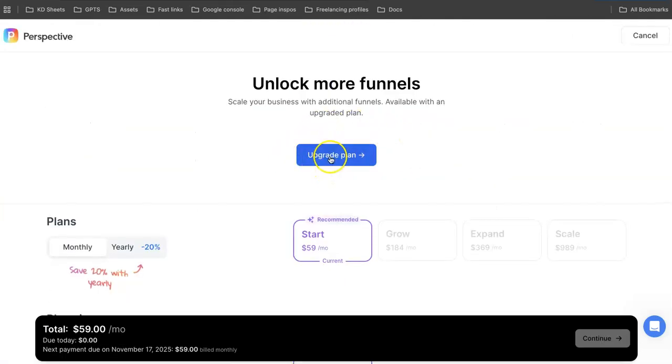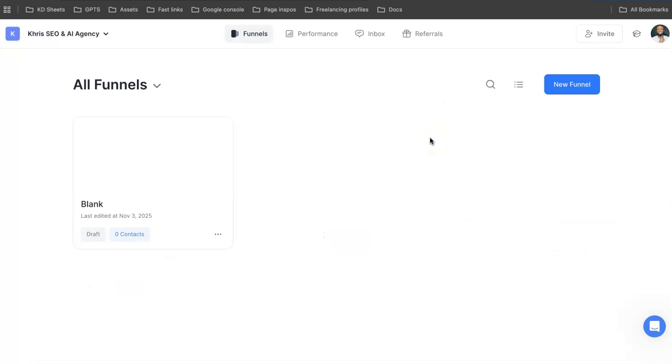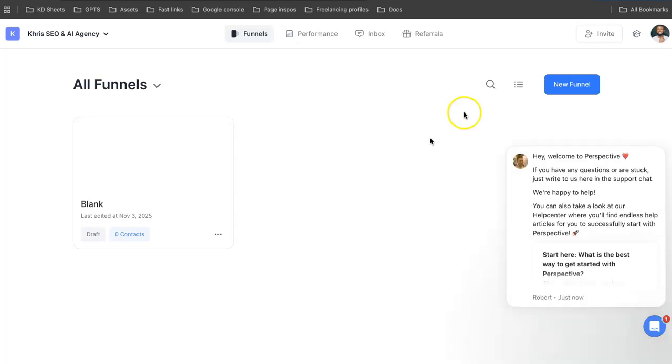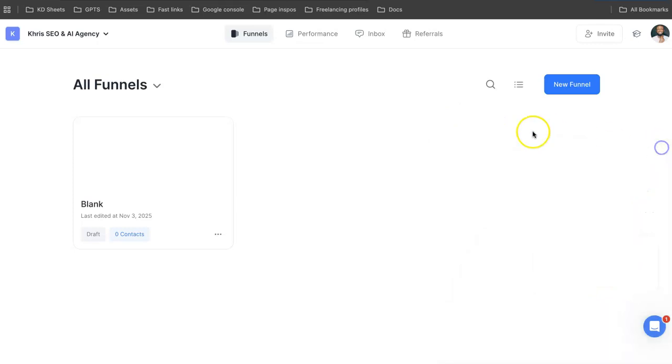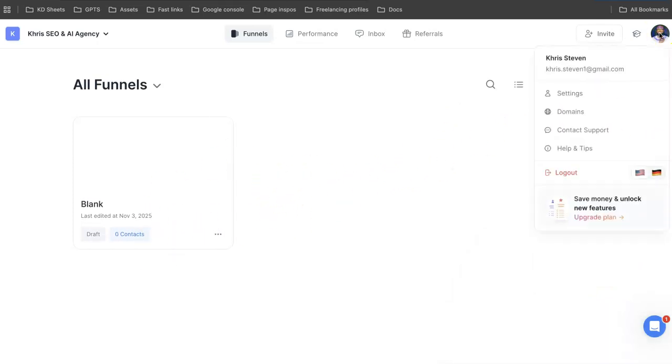Oh, so I need to upgrade to unlock more funnels. Apparently I'm on the free trial, so I need to upgrade to access all this. So that is it, by the way, with Perspective funnels. If you have any questions about Perspective funnel, because I'm still playing around with the platform, I'm going to build my new SEO agency and AI optimization core page with this. I'm going to play around, build something, probably upgrade my plan here and see how the platform goes.